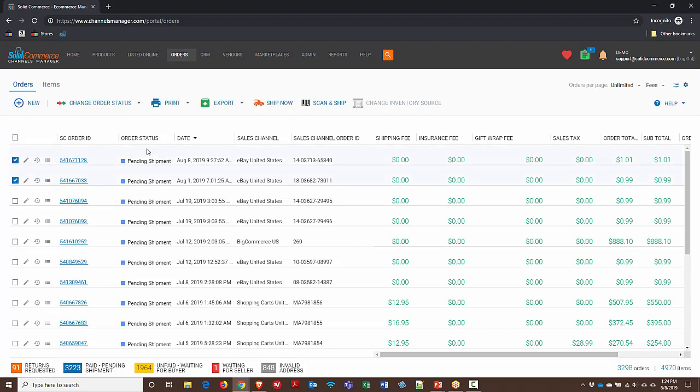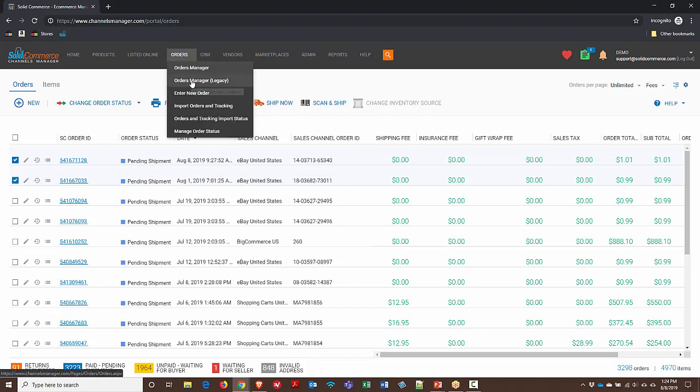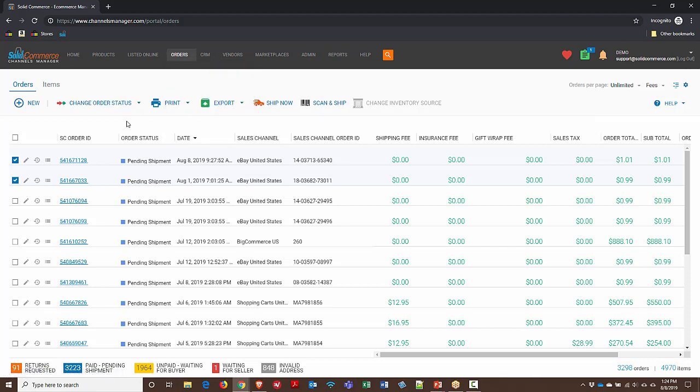So I can select orders, print my pick list out of here. I could alternately go into the legacy and print my pick list out of there. It doesn't really matter either way. So you can perform those kind of activities either way. We saw the export. I could export from here. I could export out of the legacy view.